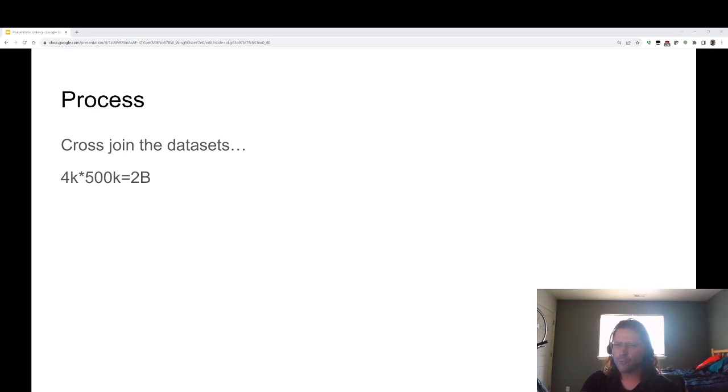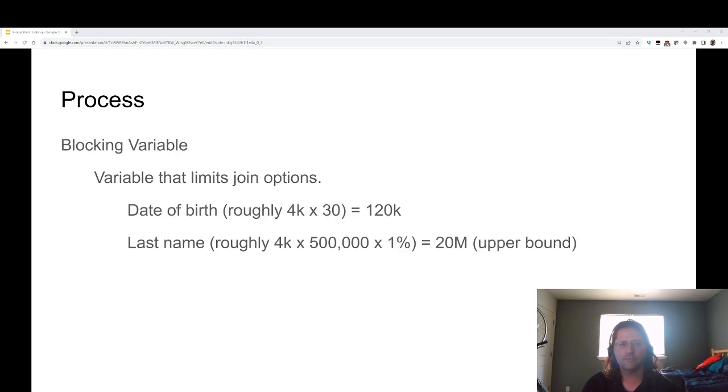If we just cross-join these 2 data sets, 4K death records times 500,000 birth records, that equals 2 billion. There are way too many pairs to consider. This is where blocking variables come into play. A blocking variable is a variable that limits join options. Blocking variables are used to simplify computation.